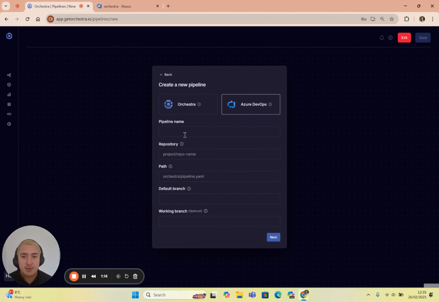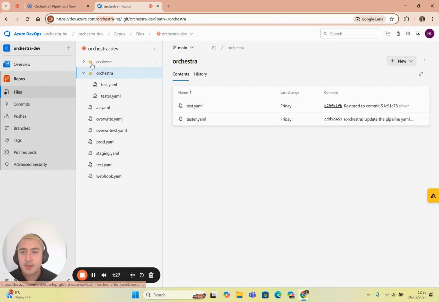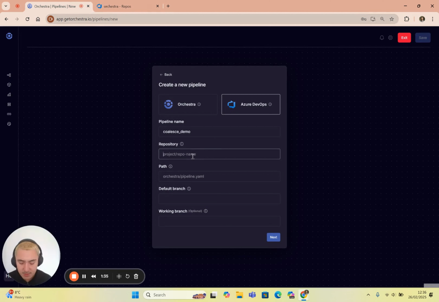I'm going to select Azure DevOps here. We're going to use Coalesce for this example. So I'm going to call it Coalesce demo. The next thing you need to do is fetch your project and repo name. So in this case, my repo name is going to be Orchestra Dev, and the project is also Orchestra Dev. So let's try that.